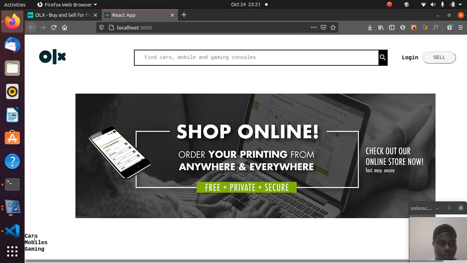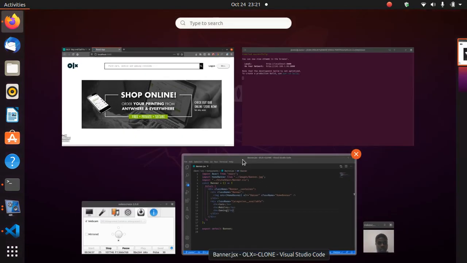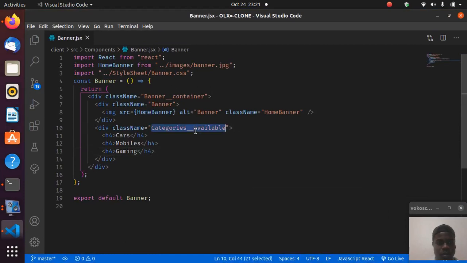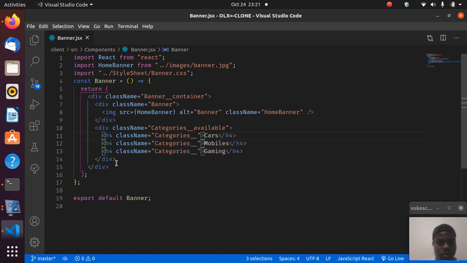So right here what we want to do is take this and center this. So now we can say class name, or what I can do to make my life easy, grab all those and say class name and give them categories_in_stock, right? Now that should give me that.